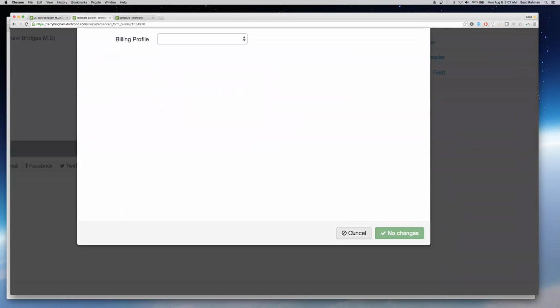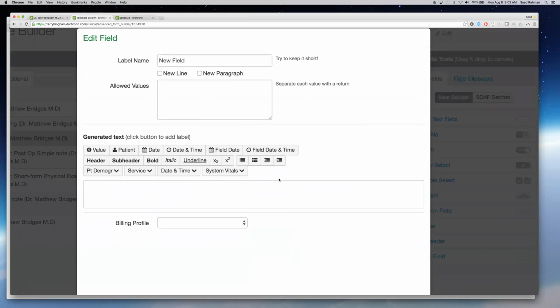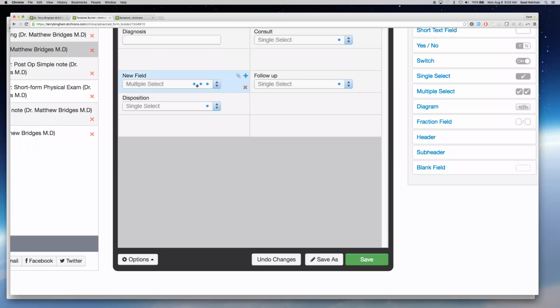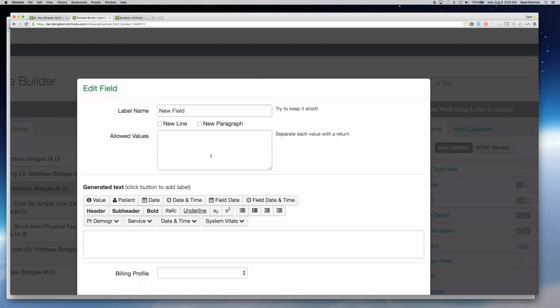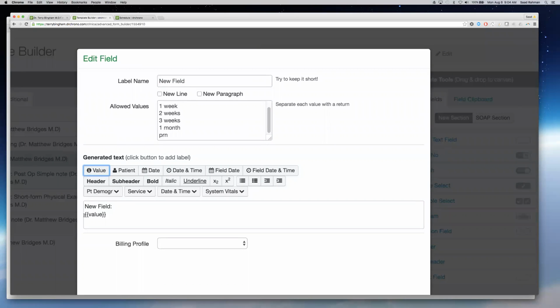Okay? Now, a multiple select is much the same as a single select. It is denoted, as you can see, by the 3 dots instead of just the 1. And what this allows me to do is literally the exact same thing as our single select, except I can choose any and all of the available choices here. So let's say I was copying, I'm obviously not going to save this. So let's say this is our new field button. My recommendation is taking the label name, putting it here, using a colon, hitting the value button. That way we know it gets added.